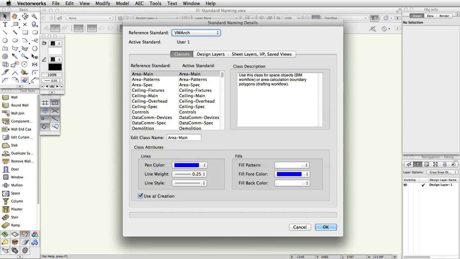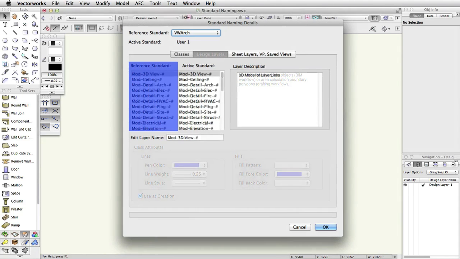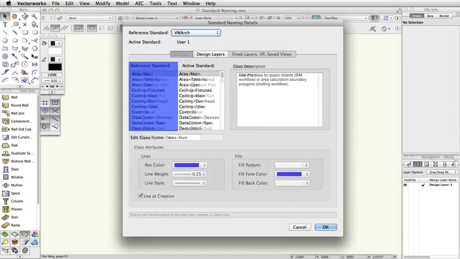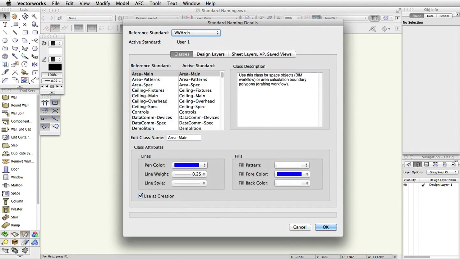From this window, you can choose the reference standard, view and adjust the names of the organizational elements, and set class line and fill attributes. There are two lists. The reference standard list shows the reference standard names for the classes, layers, and other organizational elements. This is used to compare your active standard with an existing standard. The active standard column is used to show the active naming structure and any edited names.